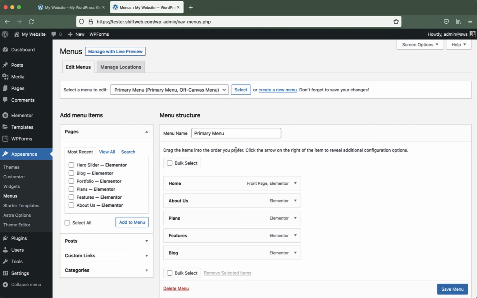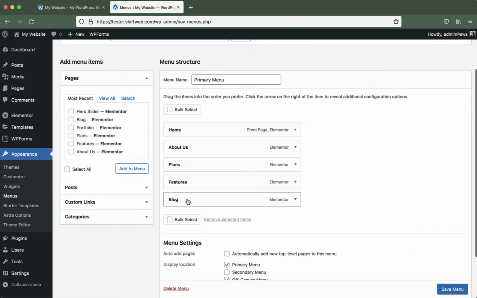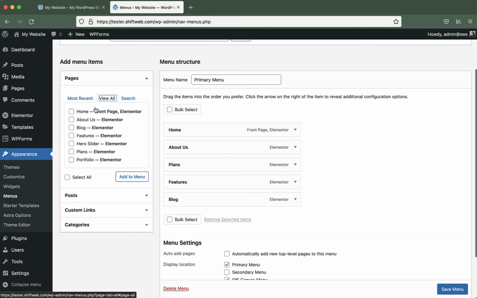So here we have the pages that are currently listed in the menu, and on the left is where you can actually add more pages. So here are the current pages that you have. I like to choose view all so I can see all the pages, all the options that I have. So let's say we want to add a new page.